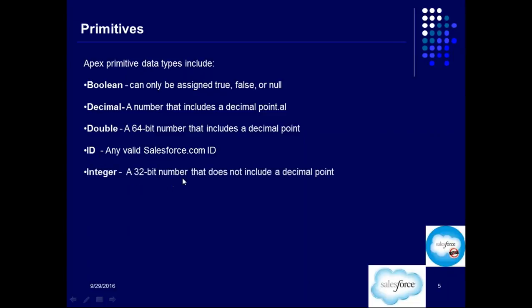Integer, a 32-bit number that does not include a decimal point. So this is basically a 32-bit whole number. Long, a 64-bit number without a decimal point. So if you feel that your number has or may have a decimal point, then use decimal or double. If you feel that it's going to be a whole number, then use integer or long.